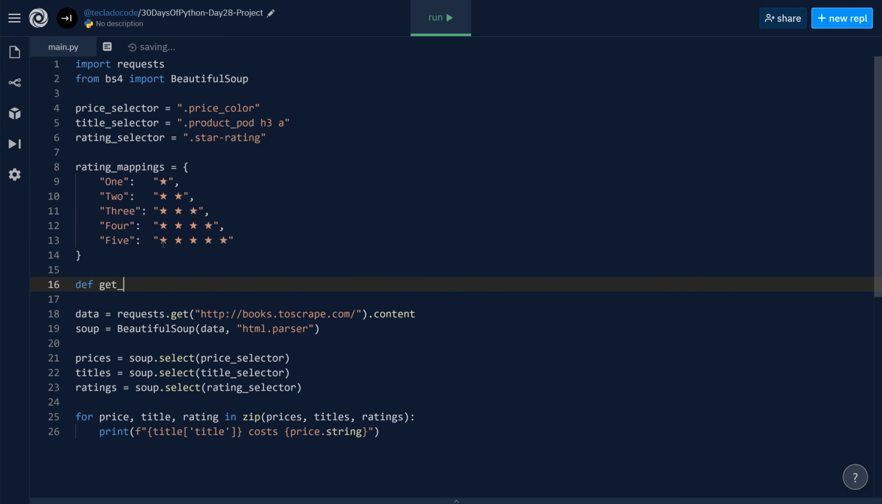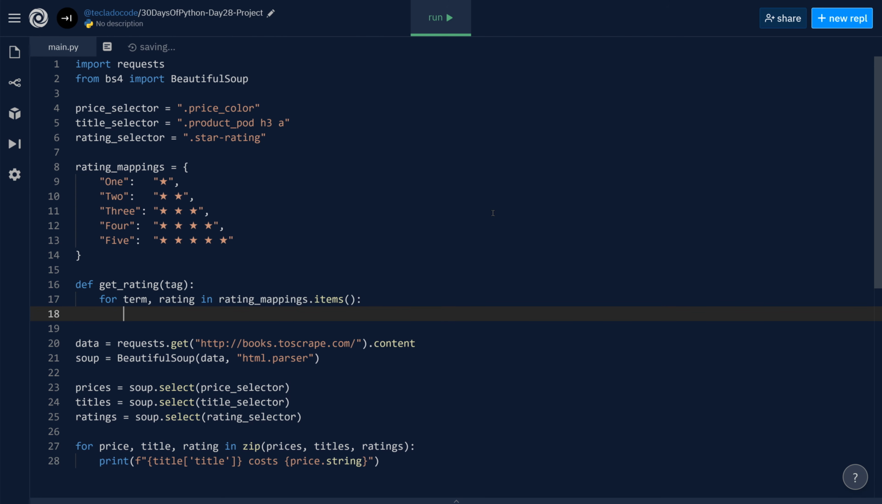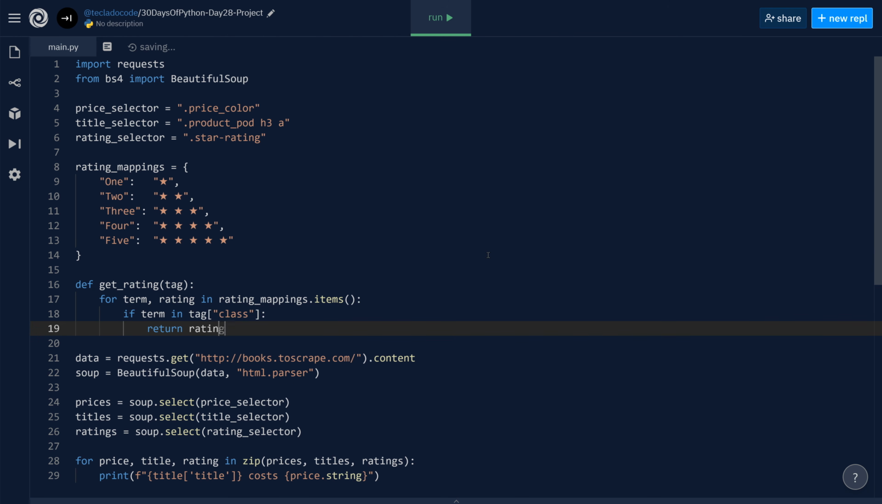Then we can define a function that, given a tag, returns the rating by using our rating mapping. So we'll say get rating, given a tag, and we'll do for term, rating in rating mappings.items. Then we'll do if the term is in the tag's class. Remember, this is going to give us star-rating space 3, for example. We're going to see if term, which is the key, is in there. And in this case, 3 would be in there. Then we will simply return the rating associated with that class in our dictionary. In this case, this string containing 3 stars.